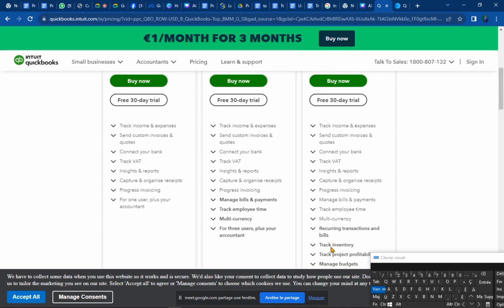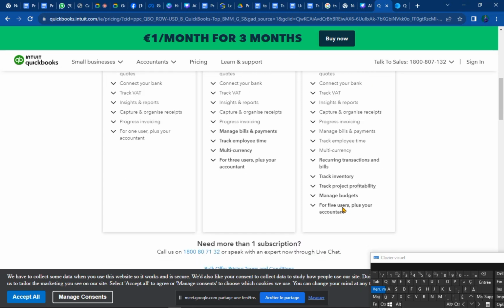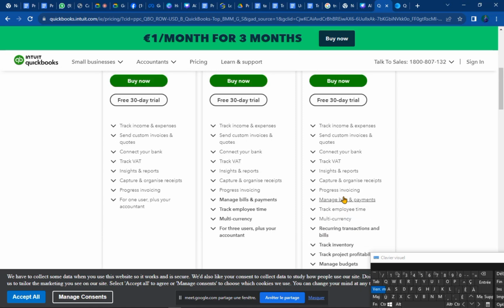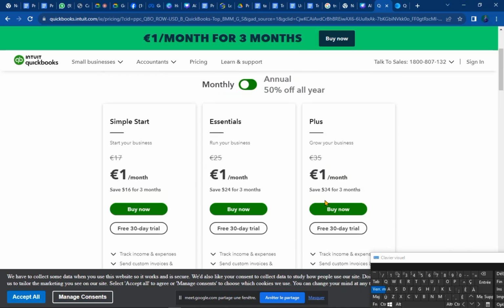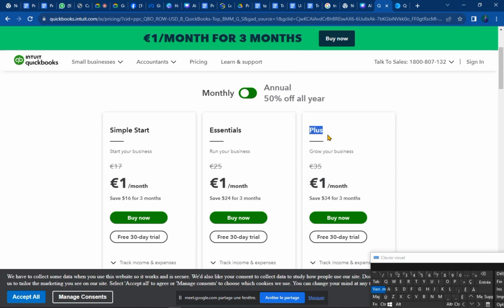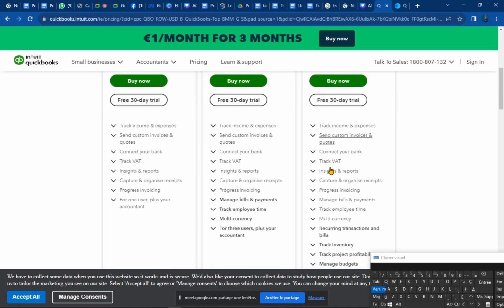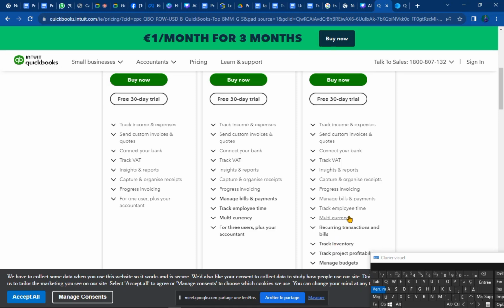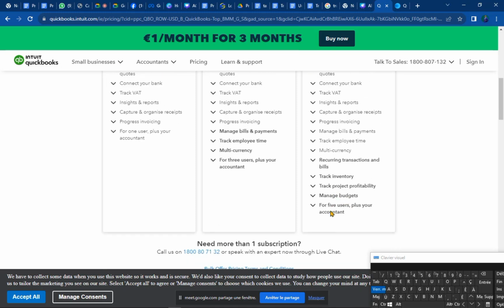Then Plus can track inventory. These other two cannot track inventory. Plus can track inventory, make recurring transactions and bills, track project profitability, manage budgets, with 5 users. It means if you're a construction firm that will have projects, then you need QuickBooks Plus because it is most appropriate for such a business. If you have a business that will have to track inventory, you have to use QuickBooks Plus.